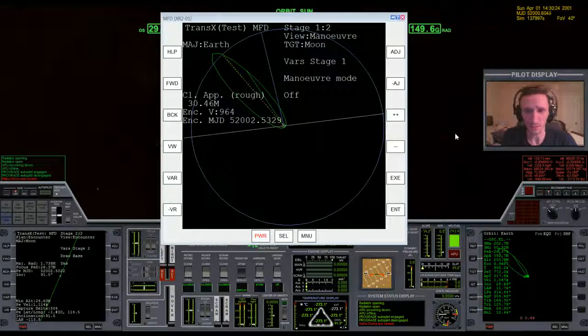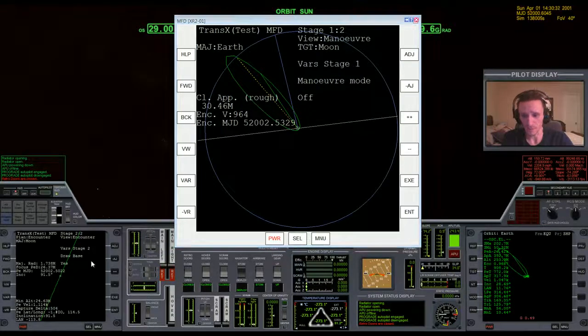And now let's set up our mid-course correction to make sure that we can actually get to the moon. Because currently we're missing the moon by thousands of kilometers. So we're going to come over here to maneuver mode and turn maneuver mode on. And then we're going to go through the variables. And I always like to start with the date and just bump it forward by 30, 40, something like that, just to give me a few minutes to set this up. That's good enough.